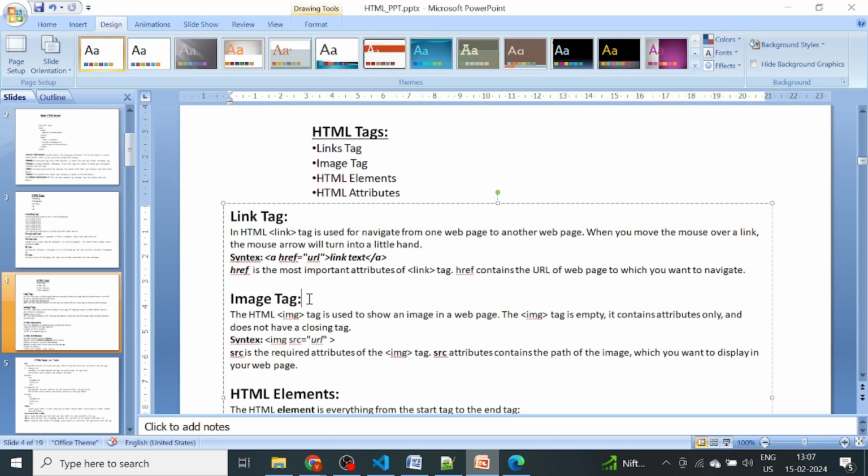And our second tag is the image tag. The HTML img tag is used to show an image in the web page. The image tag is empty. It contains attributes only and does not have a closing tag. Okay, so to embed or display any image in the web browser, we need to use the img tag.